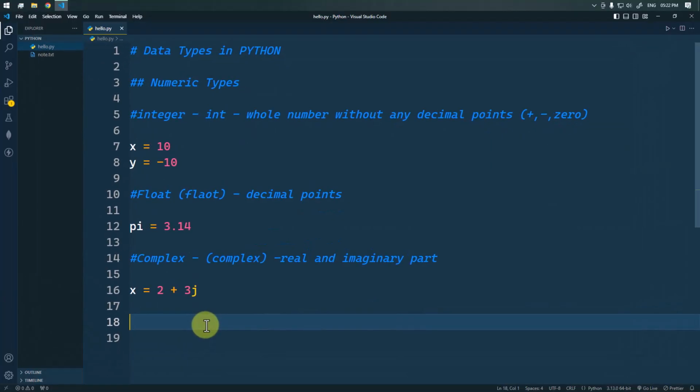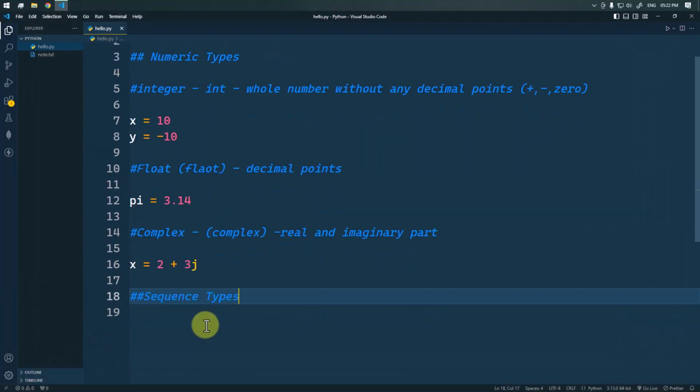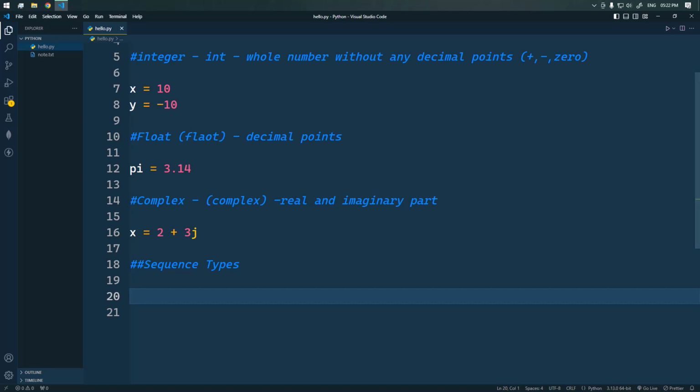So let's now talk about sequence types in Python. In the sequence types, first of all, let's talk about the string data type. The string data type is a sequence of characters enclosed in either single quotes or double quotation marks. We have to remember that strings are immutable. That means we cannot modify them after their creation.